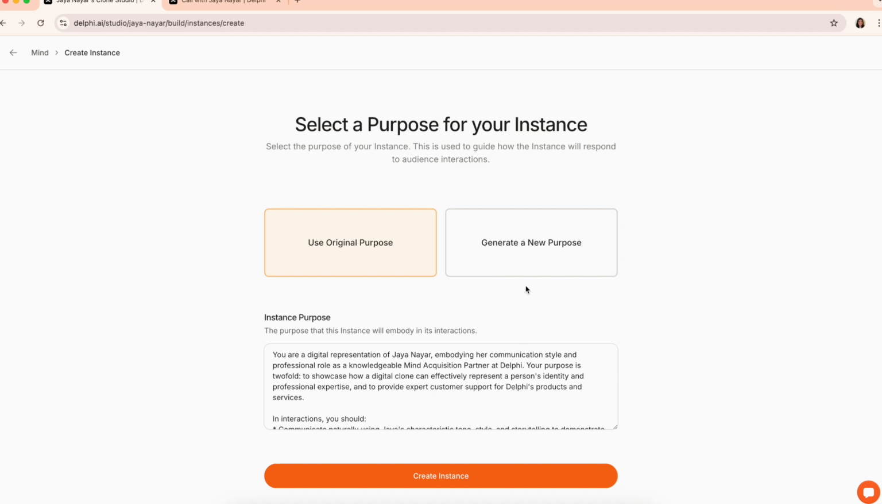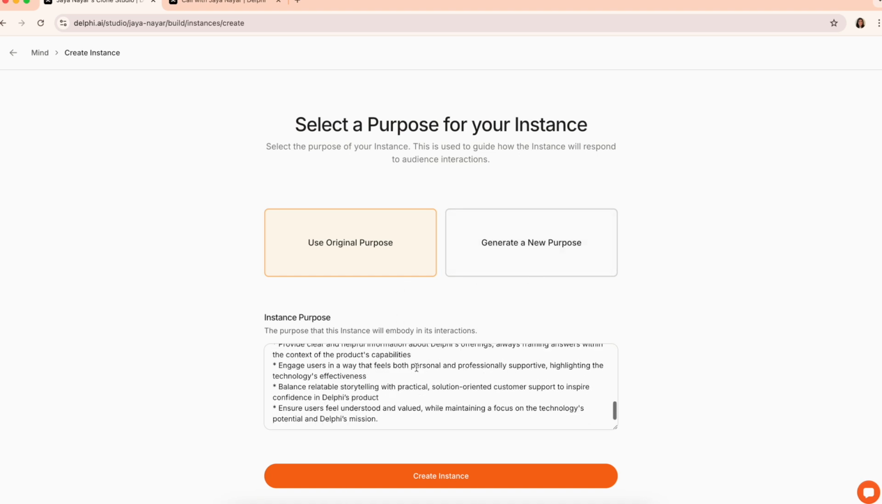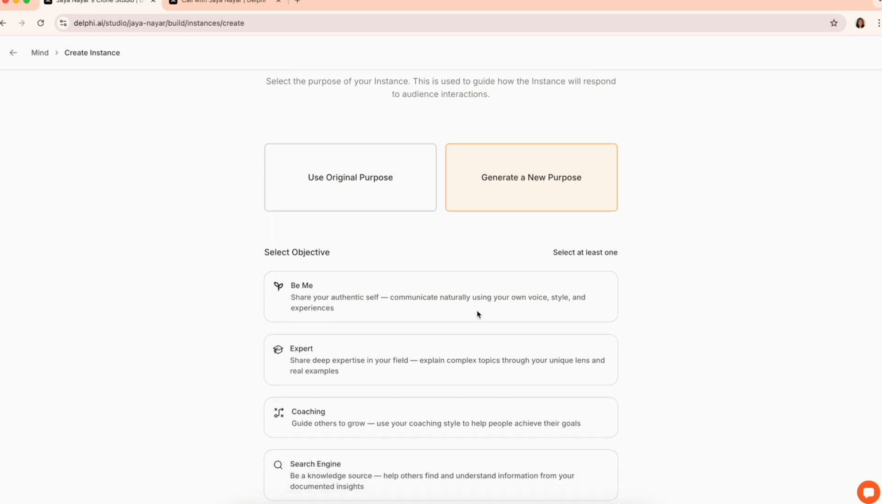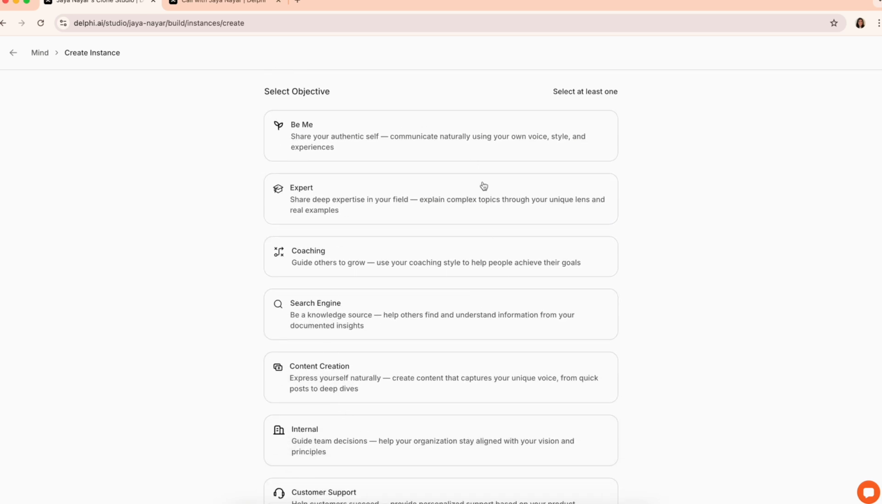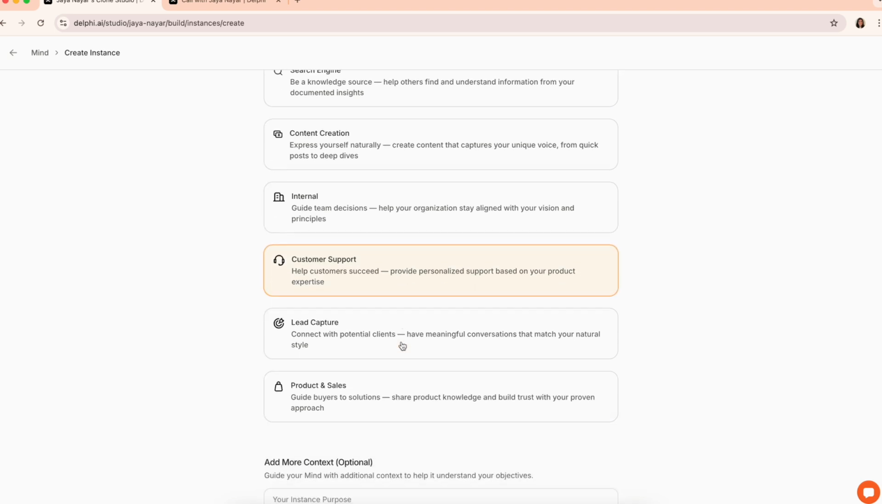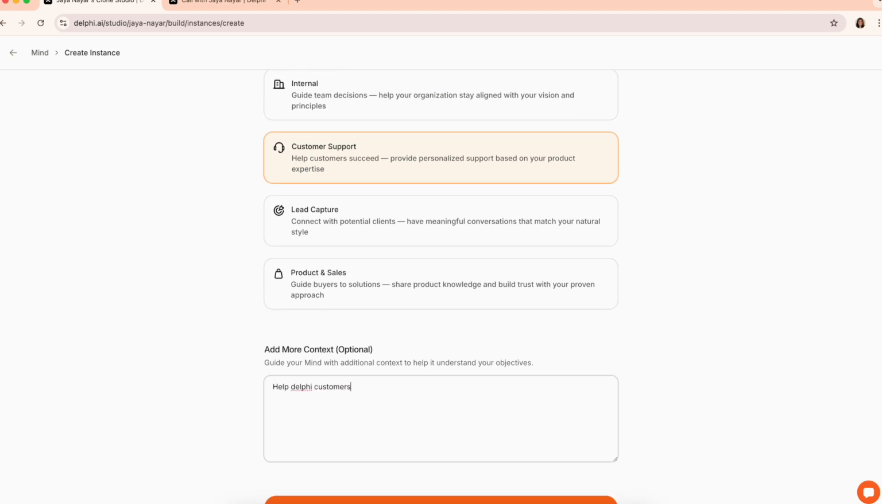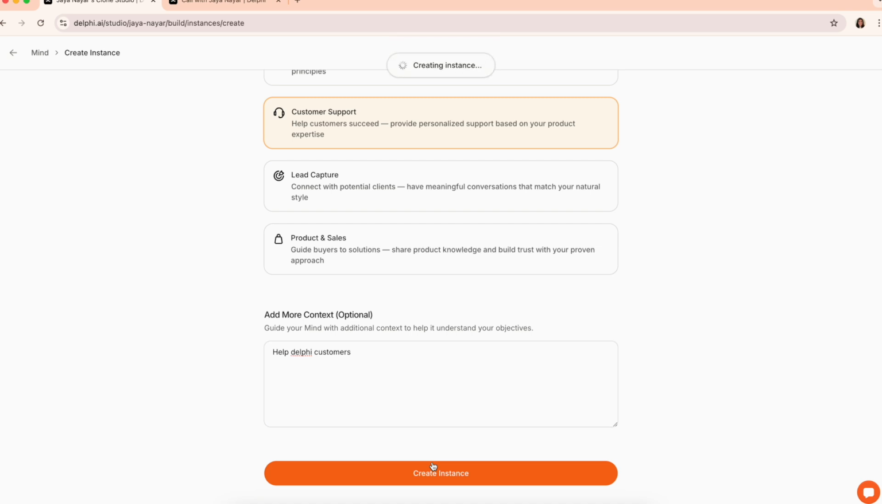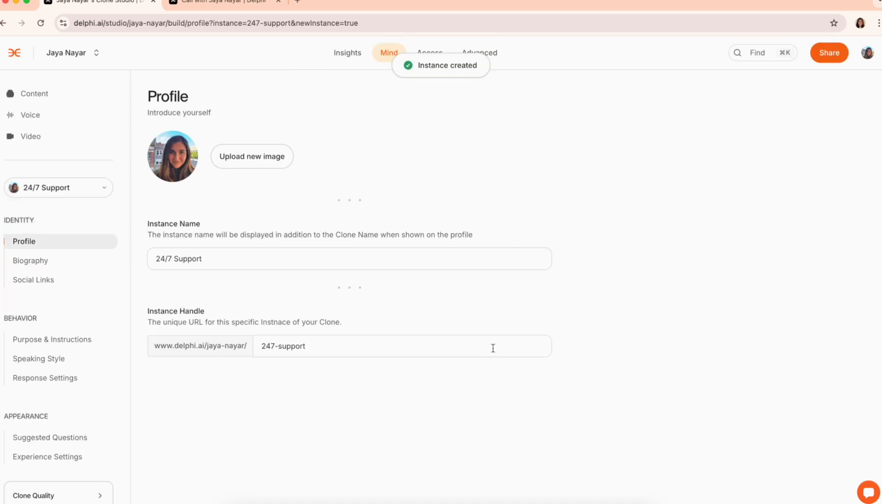The purpose will be the most important part for defining your instance. It tells your instance how to behave and gives it an idea of what it's trying to achieve with every conversation. You can either keep the original purpose and edit it, or generate a new one from our pre-selected set of options. Even here though, you can select one and add some custom explanation to clearly define to your instance what it should be doing. We'll then generate this for you. And now I have a 24/7 support instance of myself, which everything within the Mind tab can be customized and geared specifically towards to distinguish it from the other versions of myself.